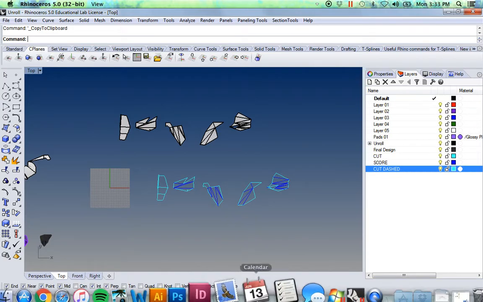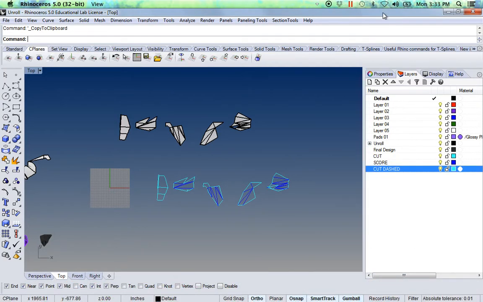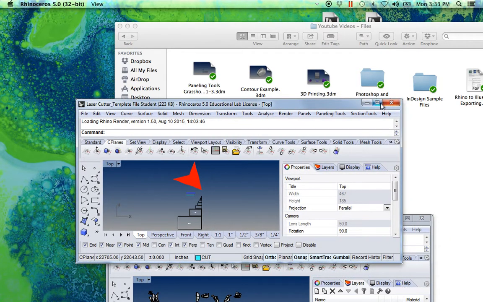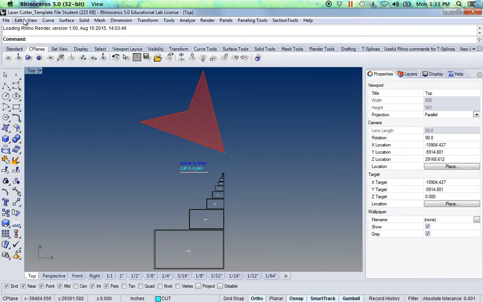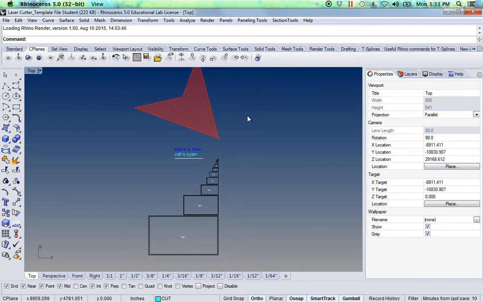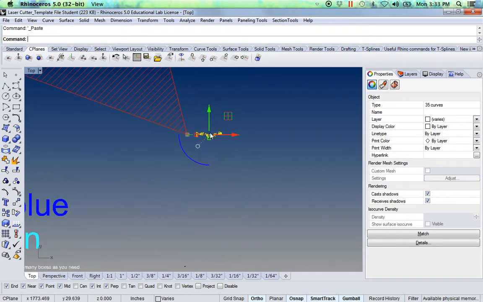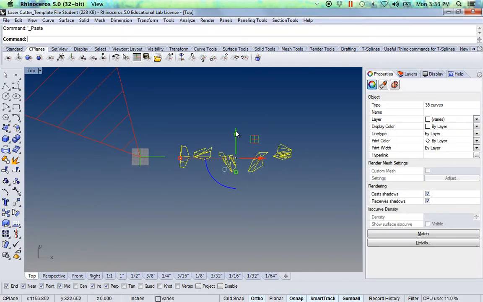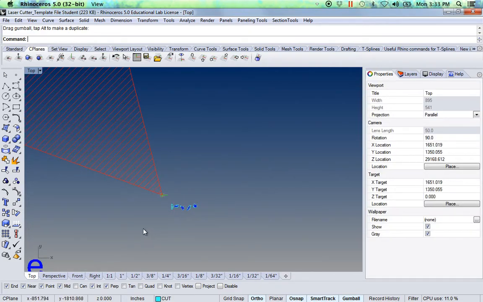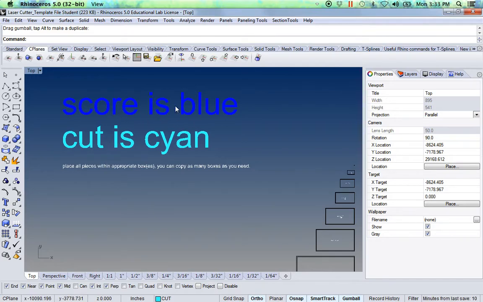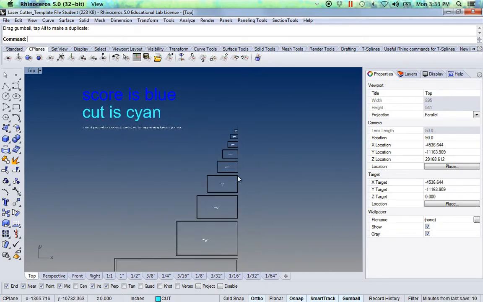And the file that you're going to need for the laser cutter is this file, the one that is called laser cutter template. So essentially you bring it into this file and you just paste it. So now your pieces are pasted in here. So again, here's score is blue, cut is cyan.